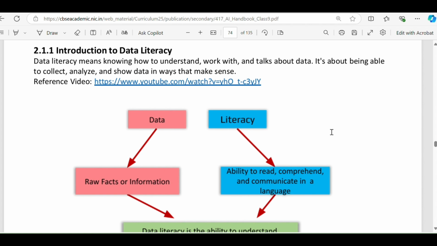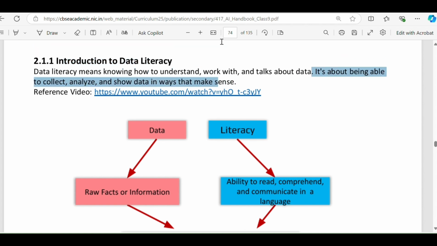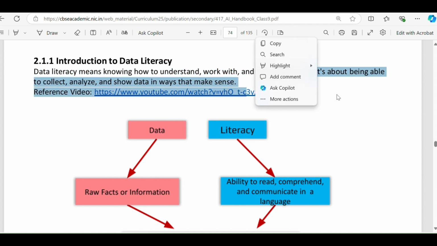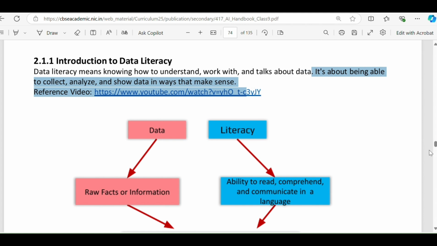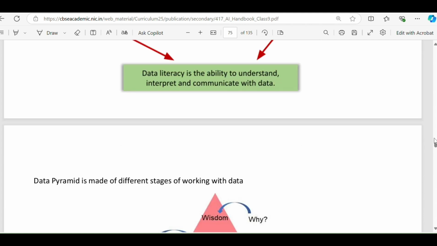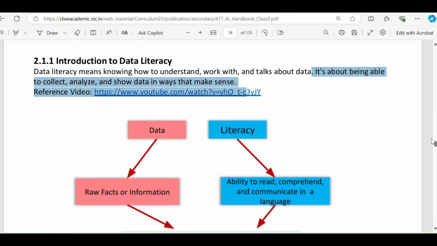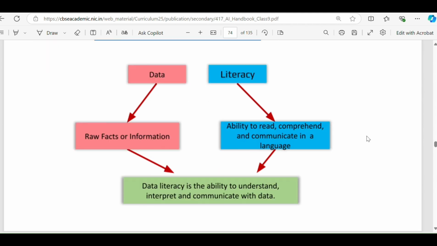It's about being able to collect, analyze, and show the data in a way that makes sense. So here itself, you can see that data literacy is having the figure which they have given. You can check it out. Data literacy. So data in the sense raw facts or information.